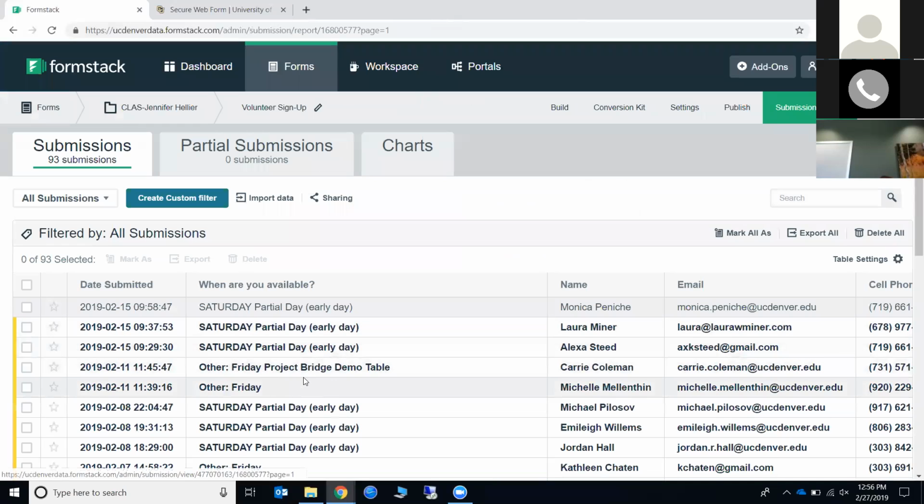I can control which fields, this table settings link here lets me control what is shown and what is not, so that I can get a good idea just at a glance. All the sign-up sheets and things that I've done, you can export this out to CSV, Excel, whatever you want. This pops out a little Excel file.